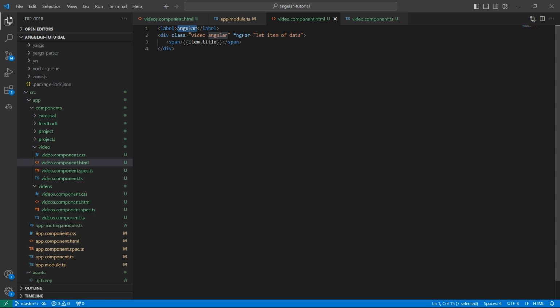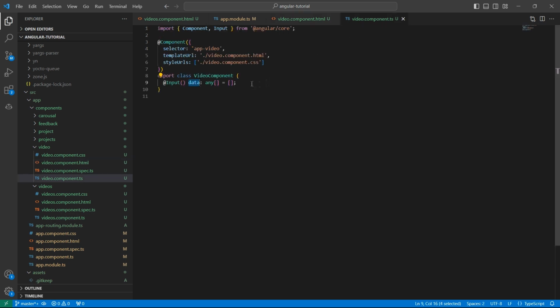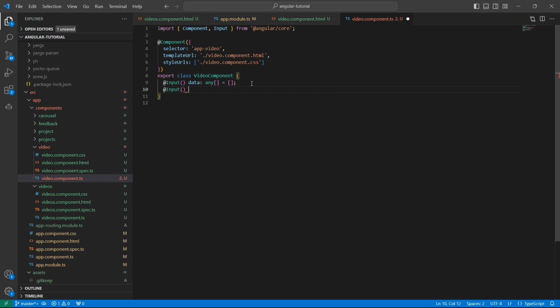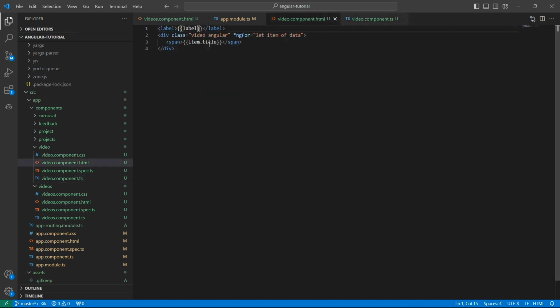So this should also come from the parent component, or the component which is trying to import this component. So we need another input parameter here. So input followed by, let's say, label. This is of type string, set to empty string by default, and we'll use this label. So label. Now our video component is ready.